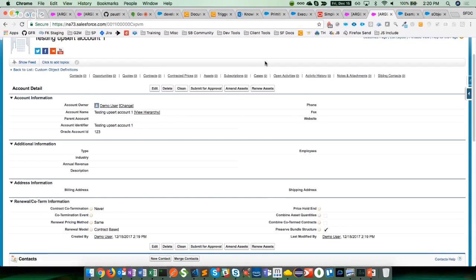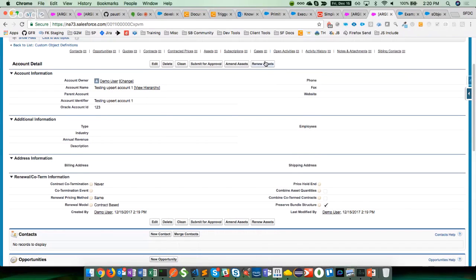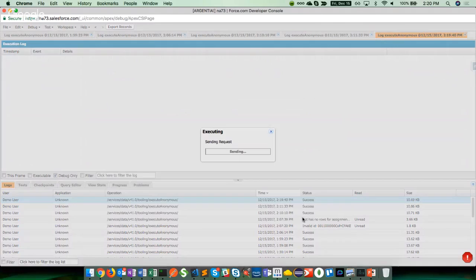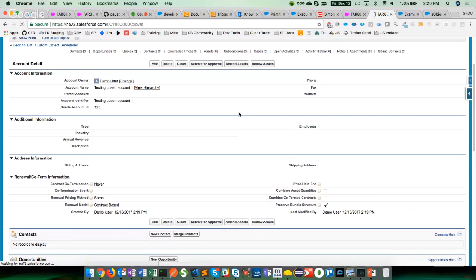All right. Once you see your account, go back to the developer console. Go ahead and change the name and run this again, and we can see that because we already have an account with the Oracle ID 123, we're going to see that record updated instead of a brand new record created. Okay. So we can see that now this was updated, because the Oracle account ID existed. So that's how an upsert works.